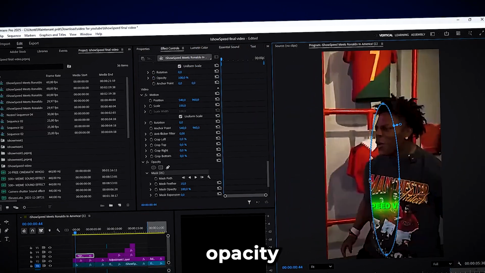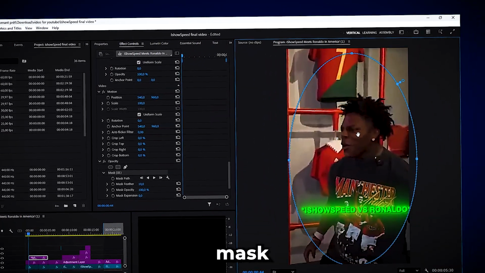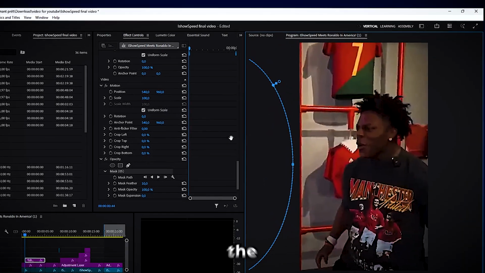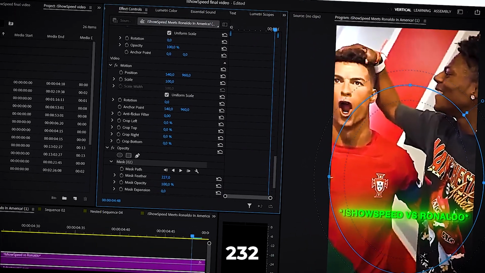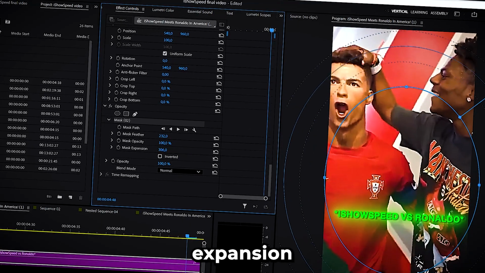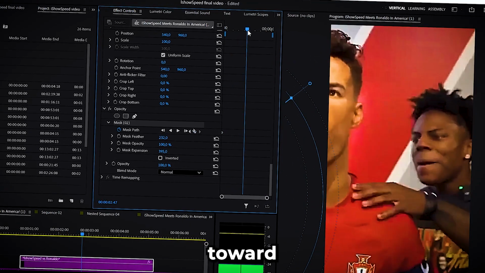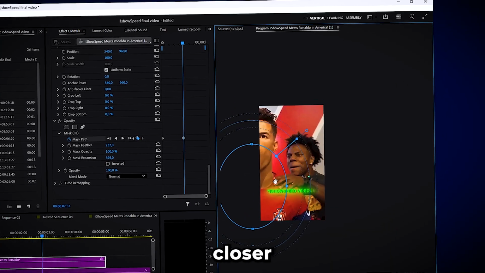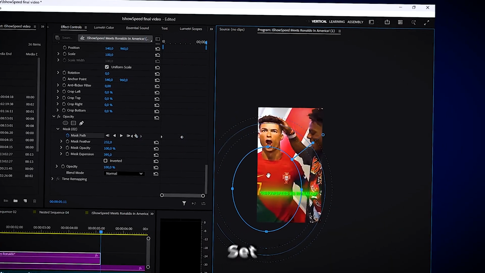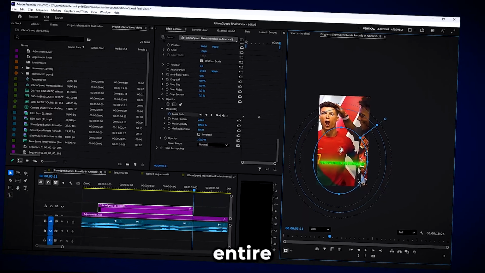Now go into opacity and create a circular mask. At the beginning, set a keyframe with the circle positioned outside the frame. Set mask feather to around 232 and mask expansion to 395. Move toward the middle of the clip, create another keyframe, and reposition the circle closer to the text. At the end, set the circle so it covers the entire screen.